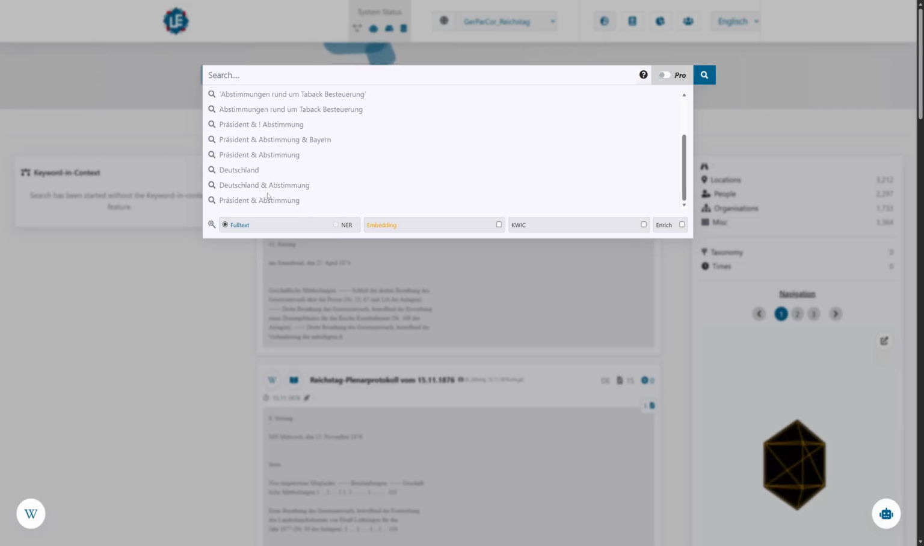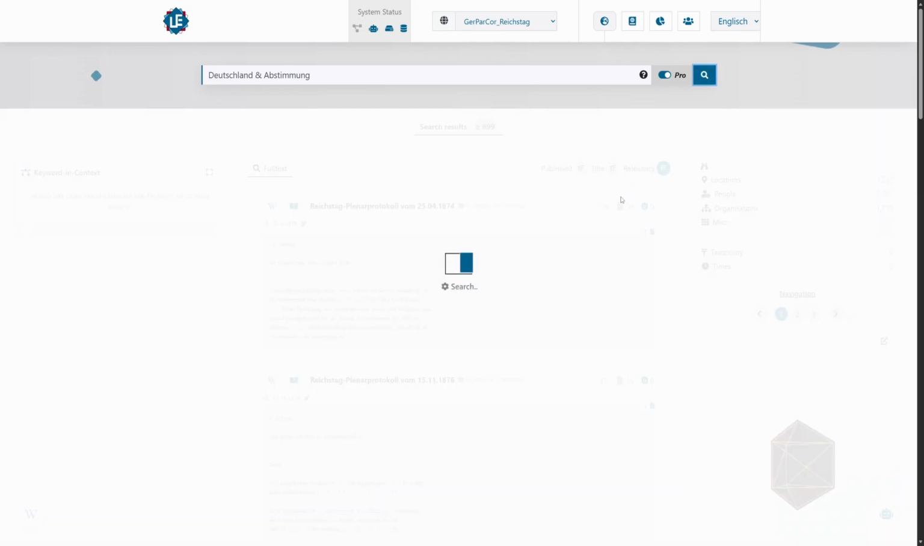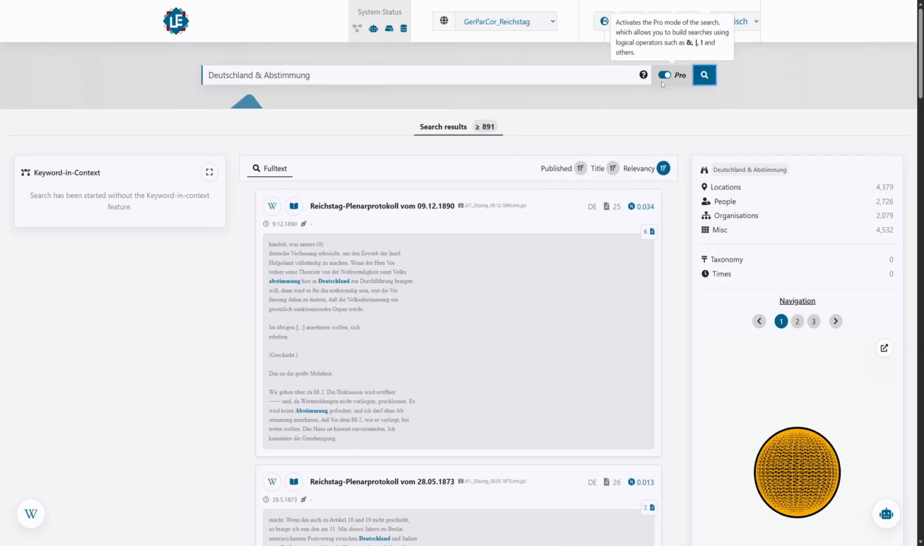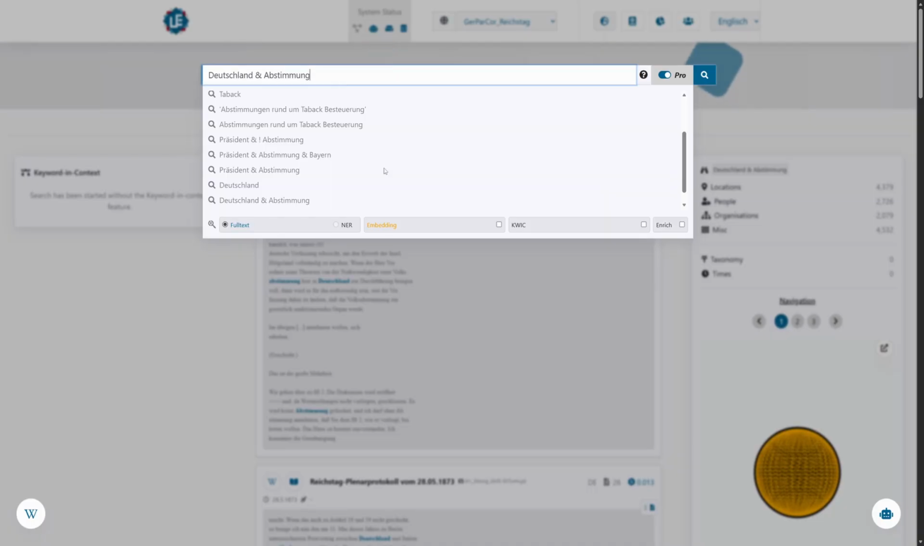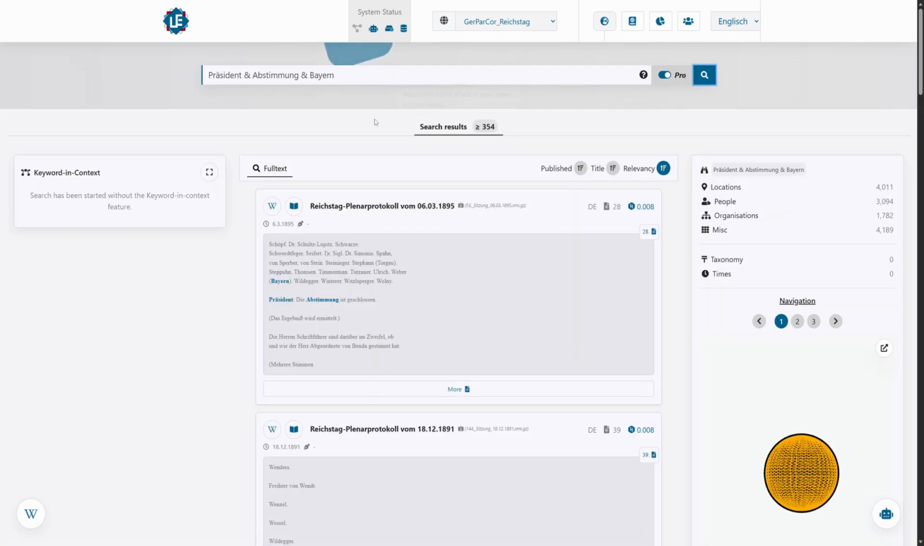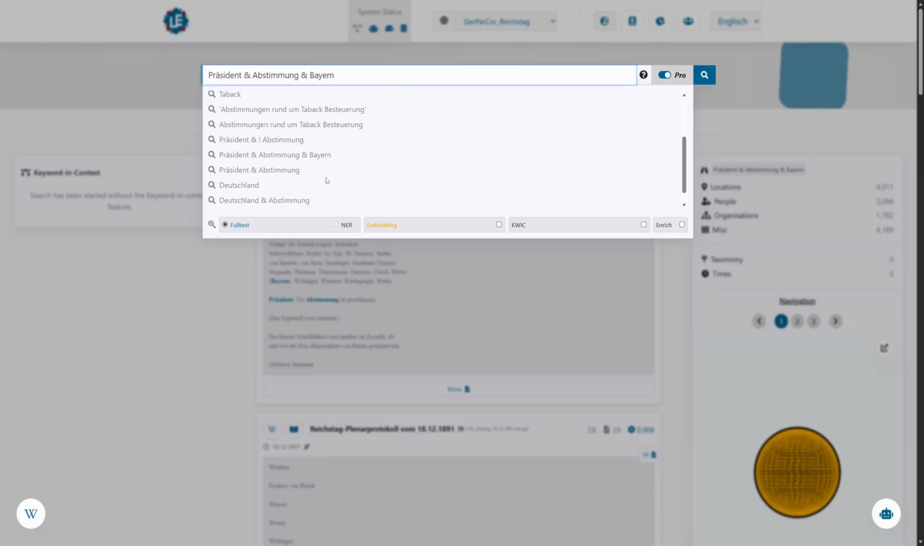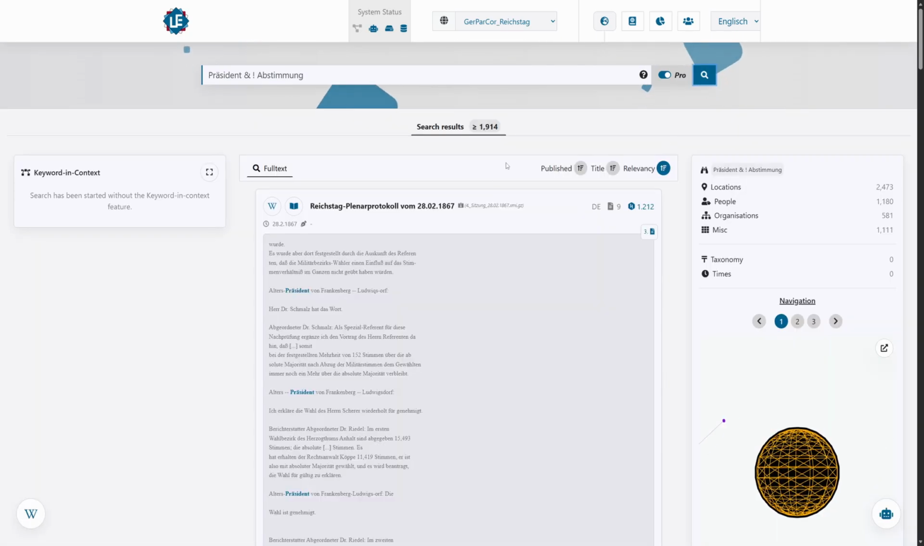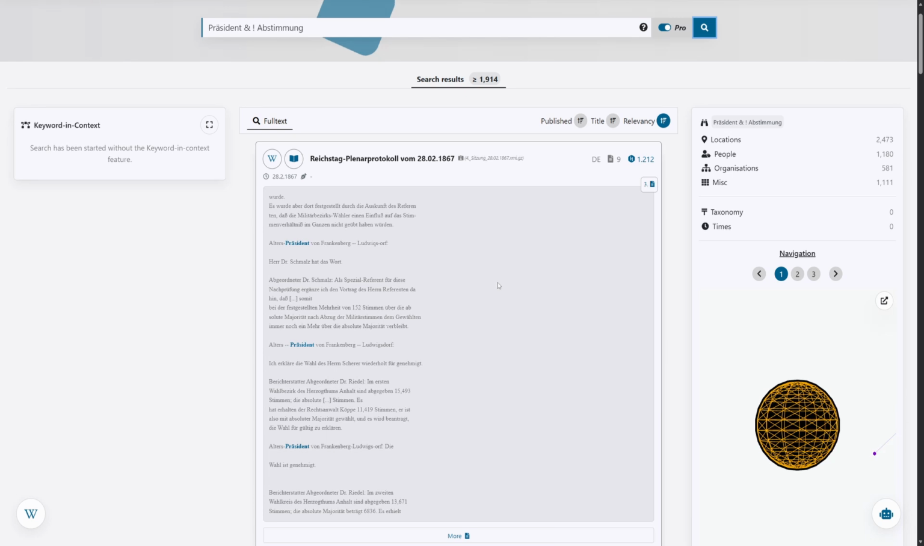But let me demonstrate this. So I could search for Deutschland, for example, but this is too simple for me. So I go ahead and I use an AND operator, and I'm looking specifically for Deutschland and Abstimmung in combination. And if I select the Pro mode, this will be automatically parsed to the database as an AND operator. Now, I can do this however much I want. So I can even go ahead and say, well, I'm looking for Präsident and Abstimmung and Bayern, and it gives me the search results for those. And I could even go ahead and say, well, I'm interested in Präsident and specifically not in Abstimmung. So this would give me those documents that have Präsident and specifically not Abstimmung in them.